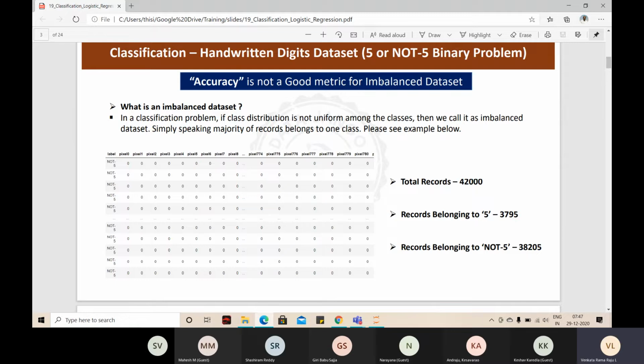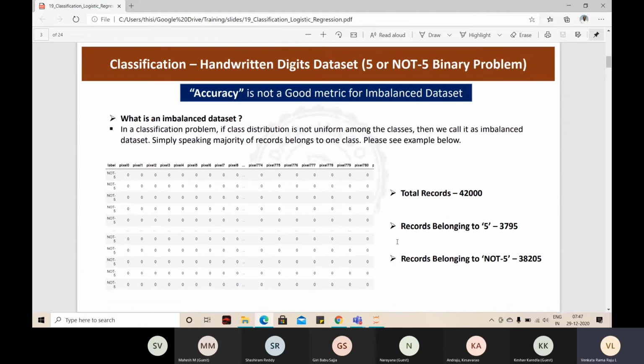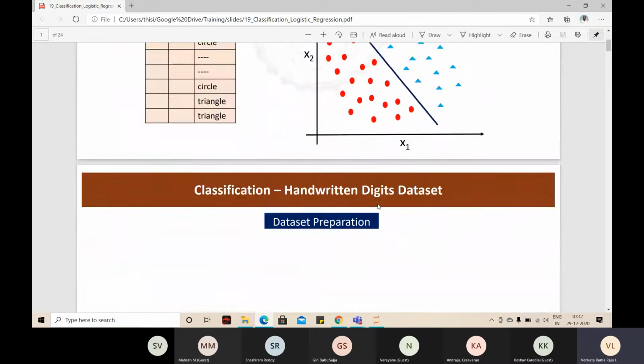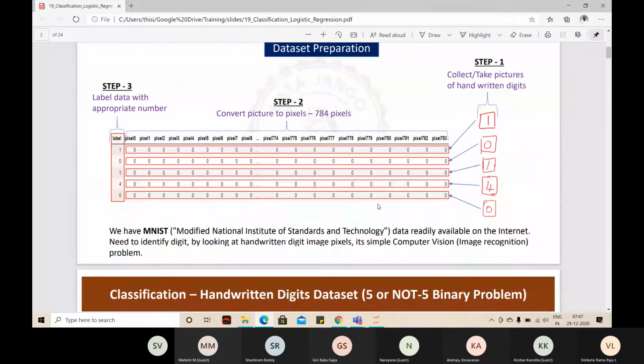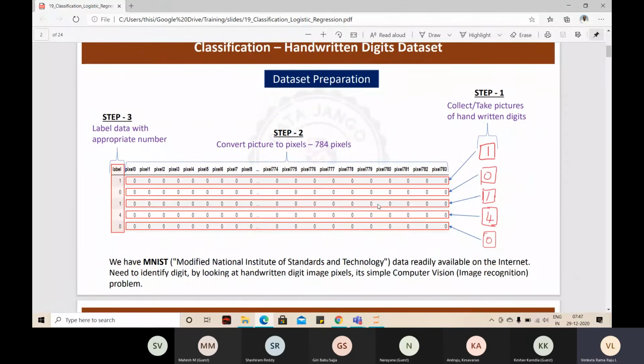Okay, I'll talk about imbalanced dataset in a moment, once we have built a model. So far everything clear? Any questions? Did you get the dataset? Did you understand the dataset? Yes.